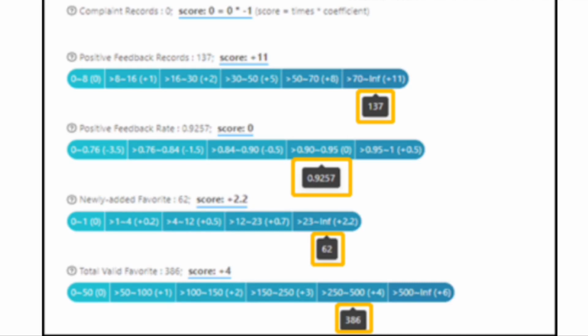So, for this teacher, she got 0.9257. So, her score is in the average score. Next one is the newly added favorite. Newly added favorite refers to the number of students who have added you in their favorite list for the past 15 days. You can have more than 23 favorites to get an additional 2.2 points for this one. That's the highest you can get for the newly added favorites.